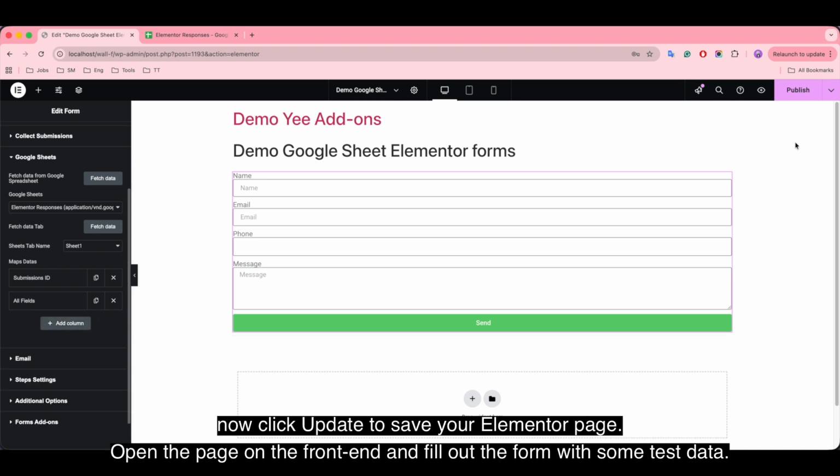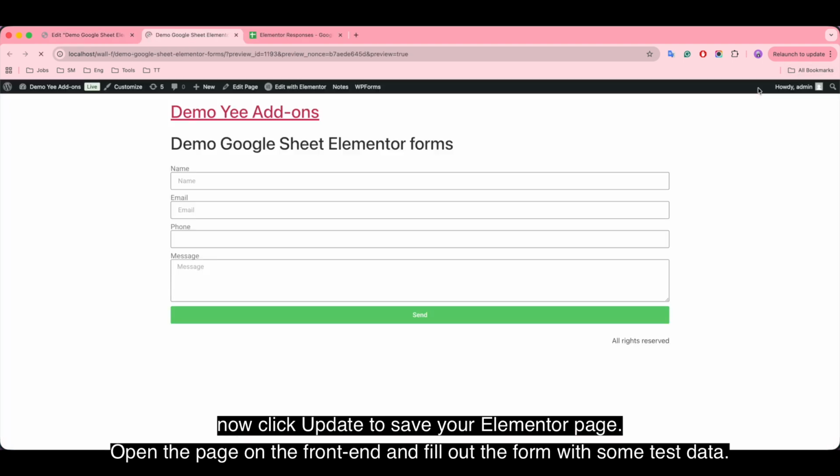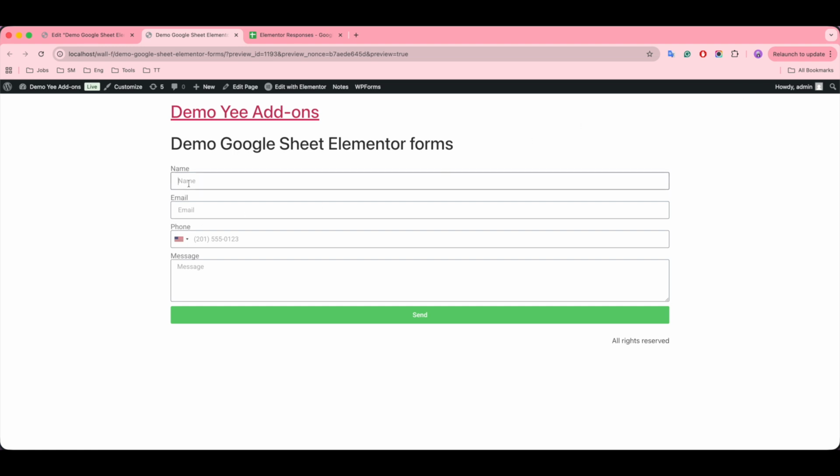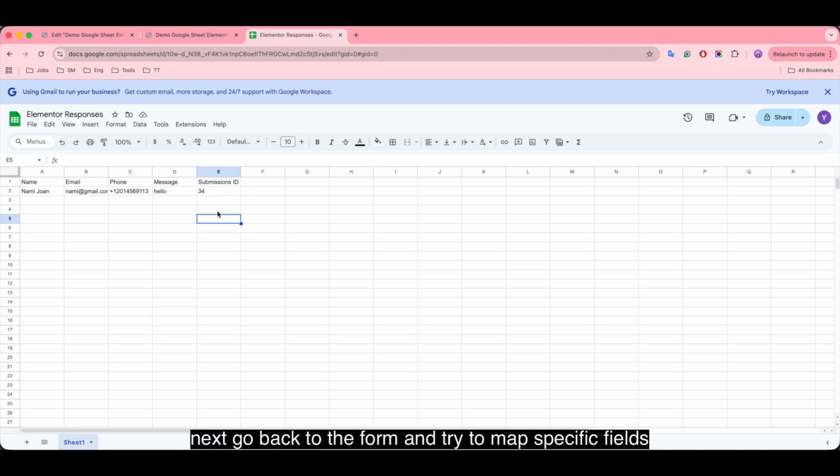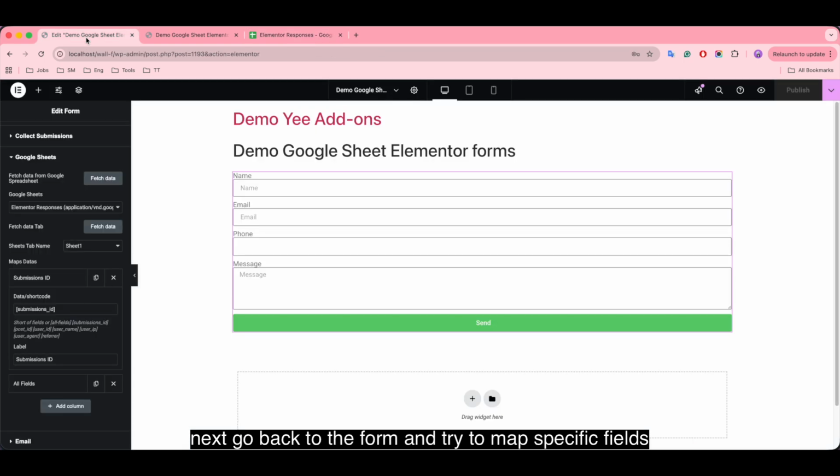Open the page on the front end and fill out the form with some test data. And you should see a brand new row with the name, email, phone, and message exactly as you entered them. Next, go back to the form and try to map specific fields.